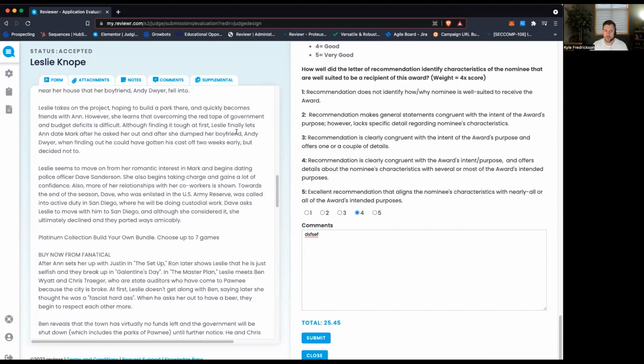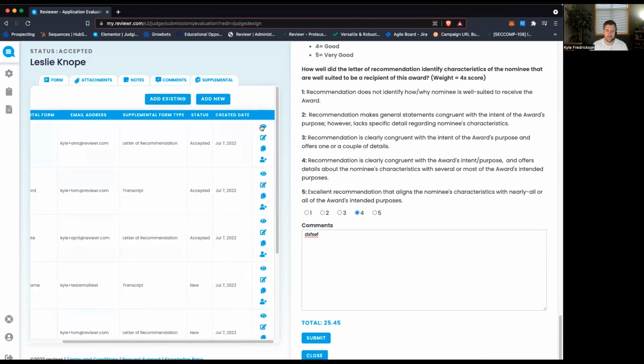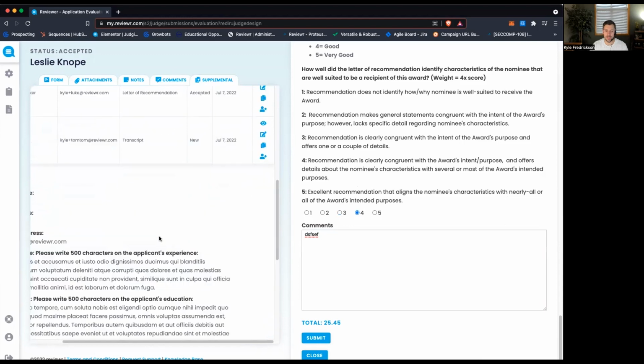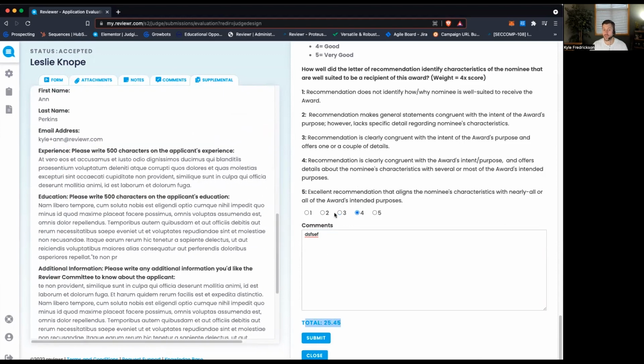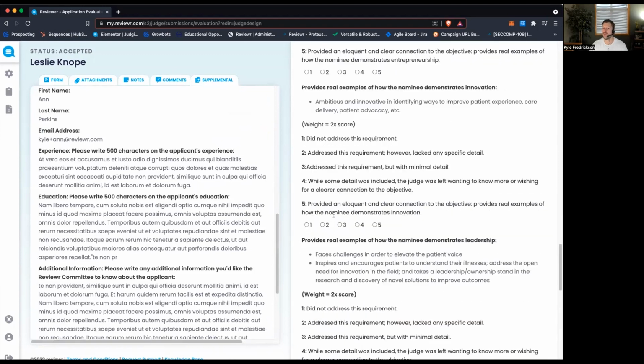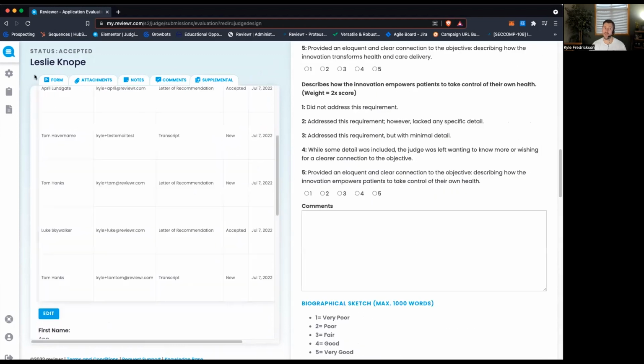They can go back to the form. They can jump to the supplemental forms. If they want to look at Anne's reference letter, boom, they can look at the documents of the reference all in one spot. You'll notice that the scores are actually going to self-tabulate as they go along as well. And then once the review team is done, boom, they press submit and they move on to the next. And in real time, the platform is going to log all of the scores and all of the results.